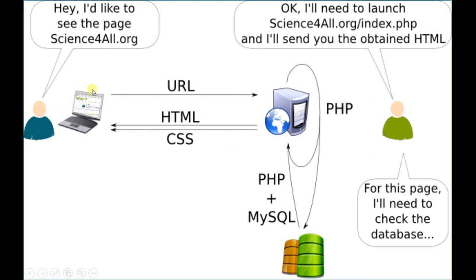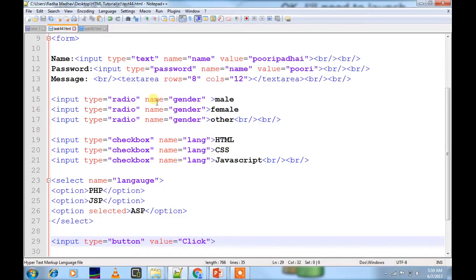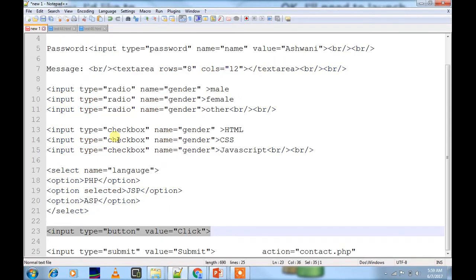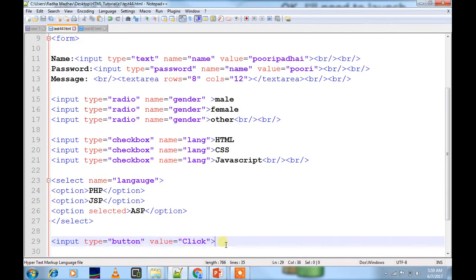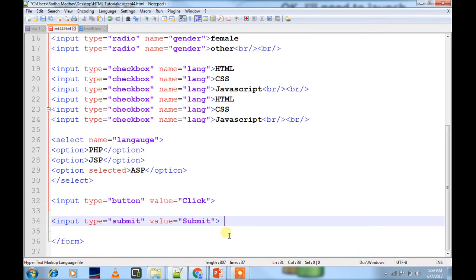So after you have entered your Facebook and Gmail account details, it goes to the Facebook server or Gmail server in their database, and in their database all your information gets stored, and then again you can get that information back. So we'll be going again to Notepad++ and we'll be creating a submit button. I have already written the code. Yes, now this is the submit button.